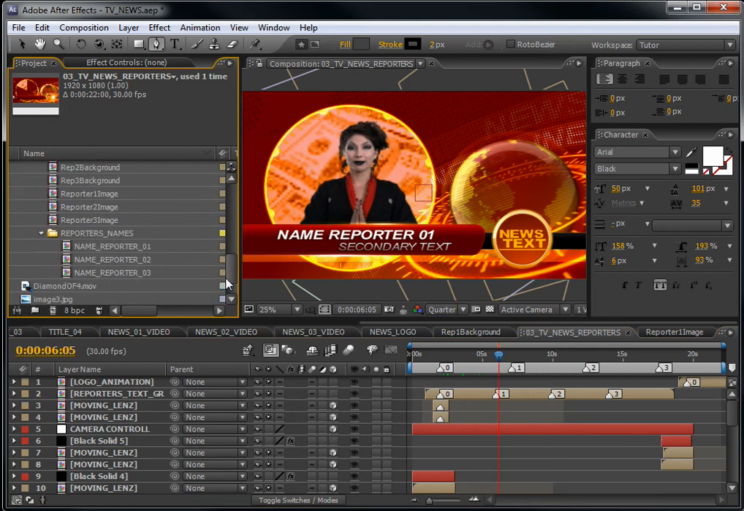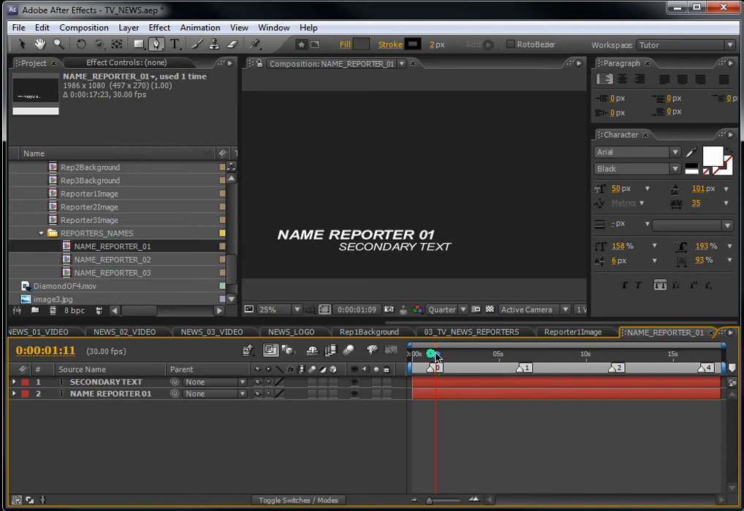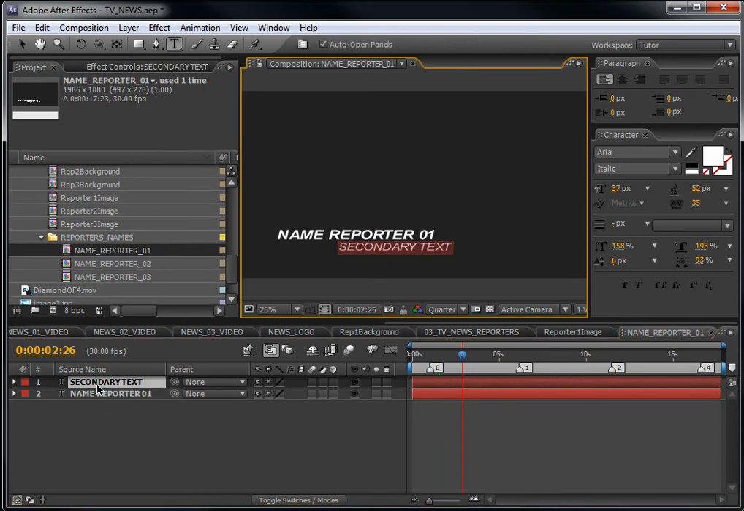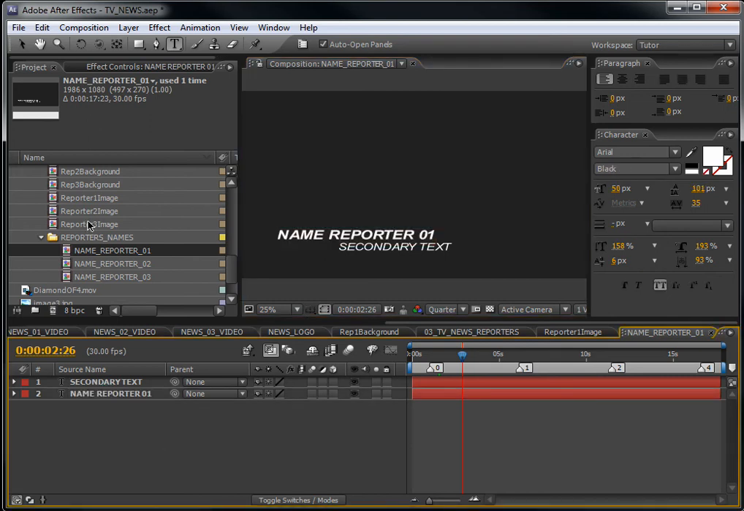Now, the next step is changing the name. So reporter names. Let's change the name. Name reporter 01. So here we have 2 text layers. Double click on them and just change the name. That's quite simple.